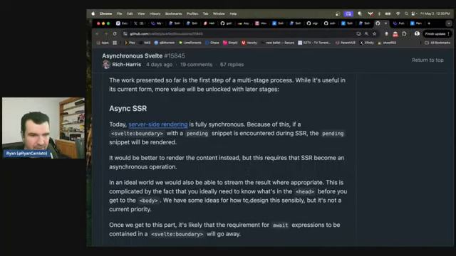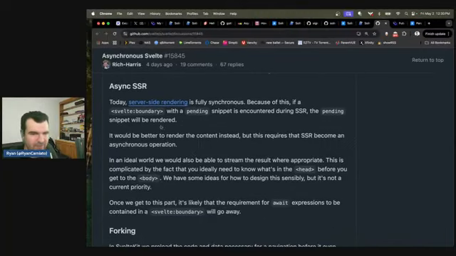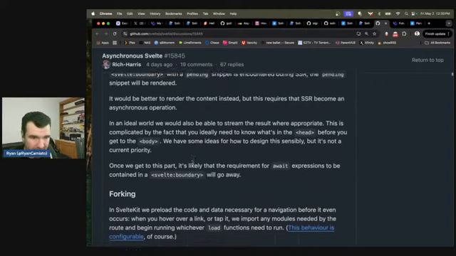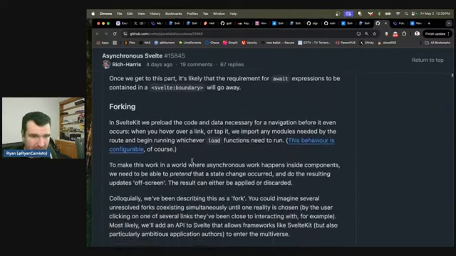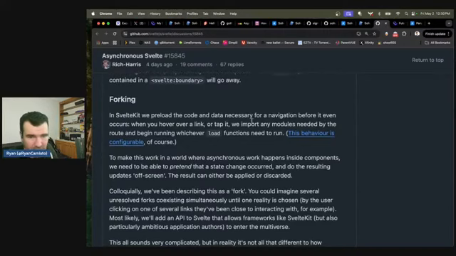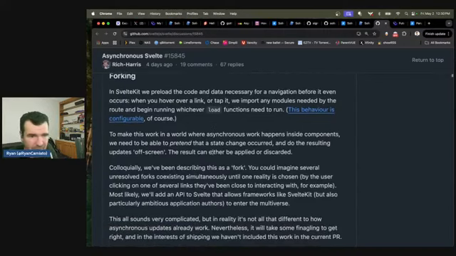Async SSR pending. So yes, it looks like Svelte. Yeah, this is how they're going to get a lot of the topic we talked about earlier. They're trying to get async streaming automatically. SSR forking. We preload data, navigation before it even occurs. Tap it, import modules, load function around this is configurable, of course.